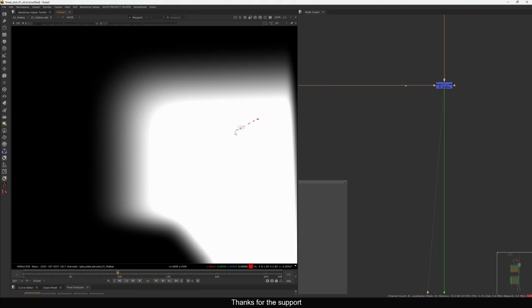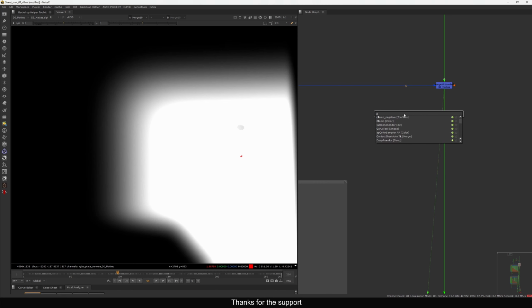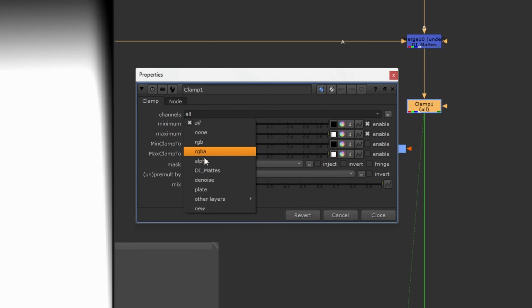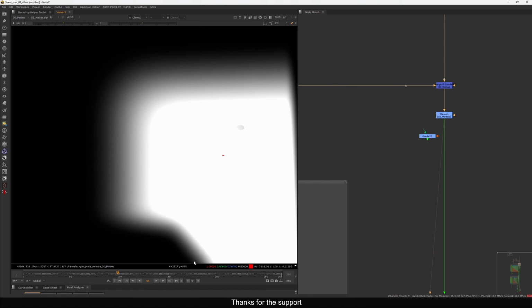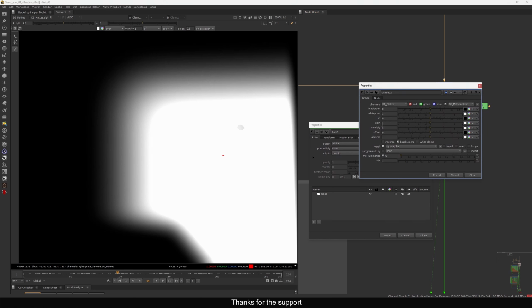To remove this hole, I can use a grade node, and first of all I need to check my DI layer. If I select sample, you can see the value is above 1. So first I need to clamp this. I'm only clamping my DI layer, so I select my DI layer like this. Now it's clamped. You can see the value is 1 in the red, and then in before or after, let's use before. Use a grade.